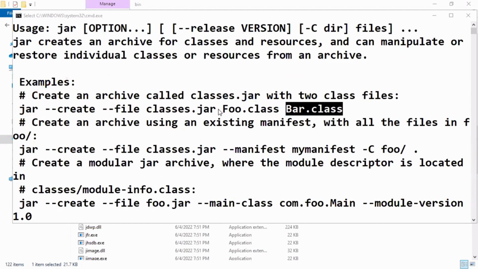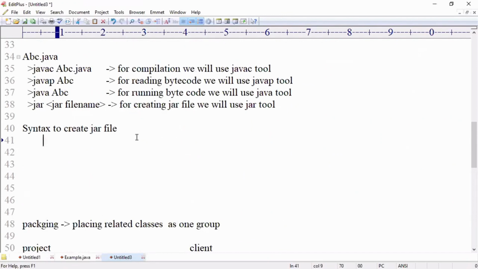Tell me, what is the syntax to create a jar file? Open command prompt, and in the command prompt you type jar. Do we write the jar file name directly? No. You have to use -c. C stands for create. C, F. F stands for file. You can use shortcuts. jar -cvf. V stands for verbose. What is the meaning of verbose? I will tell you. jar space -cvf space.